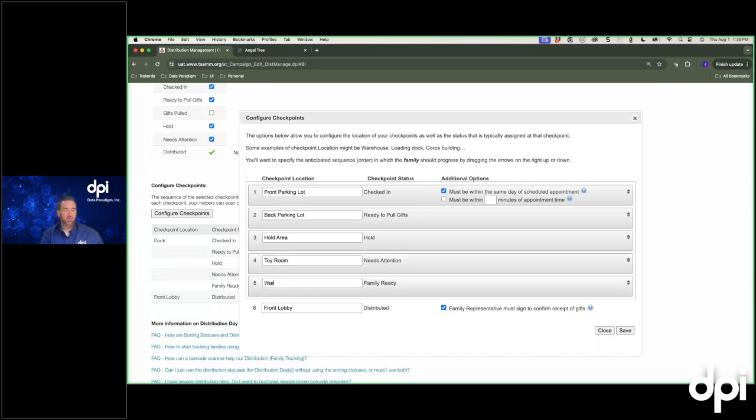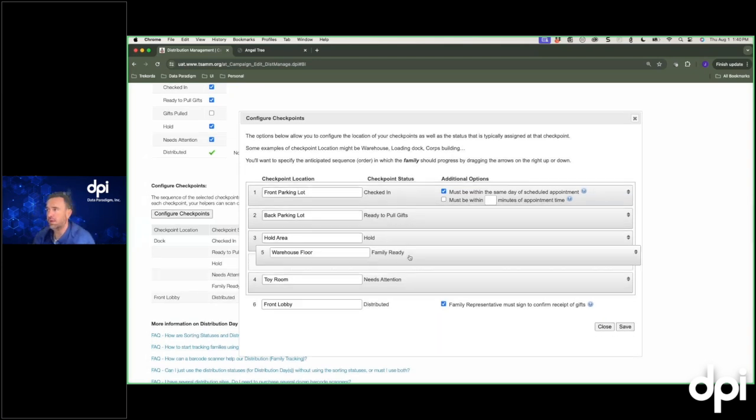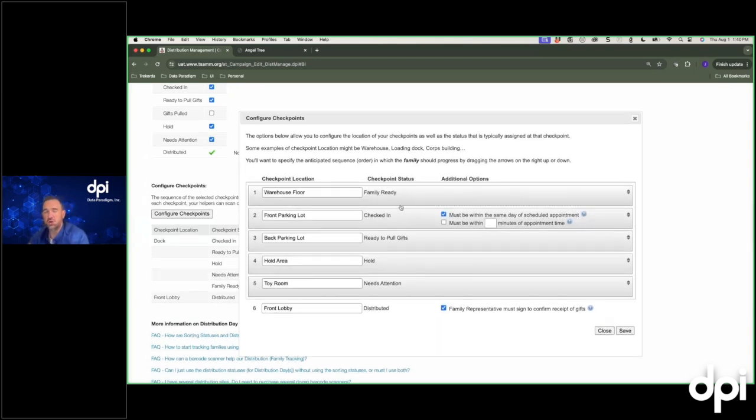Family ready is on the warehouse floor and front lobby. Now, when we talk about family ready, this is a way for me to go in and mark families as complete. One thing that often comes up, and I remember watching my wife do Angel Tree distribution, is she had these papers and they'd have to use these highlighters to mark off every single angel that's been deemed ready to go.